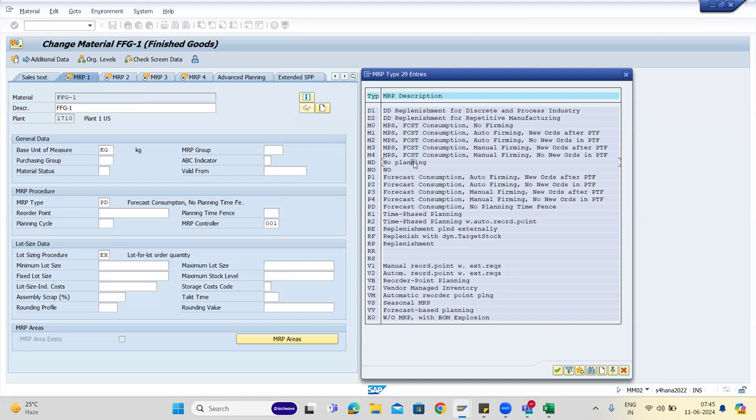MRP is Materials Requirement Planning. The name itself suggests that all the materials required will be planned. Which means I have a demand. Let's say I am a manufacturer of cars, or paint, or some pharmaceutical company.